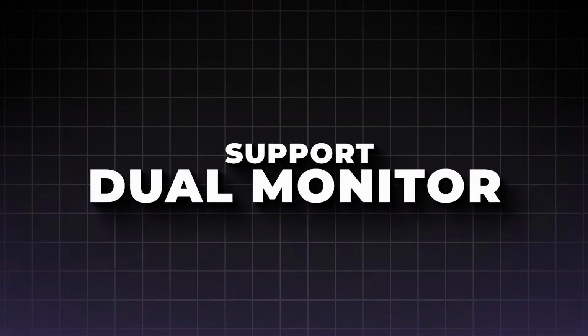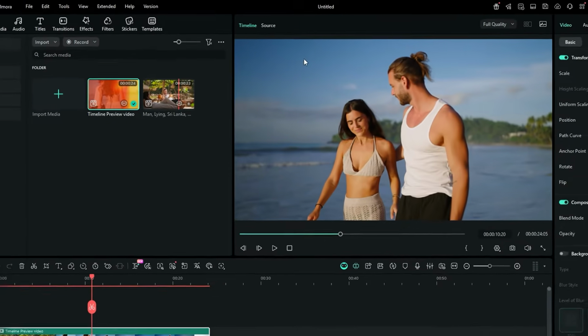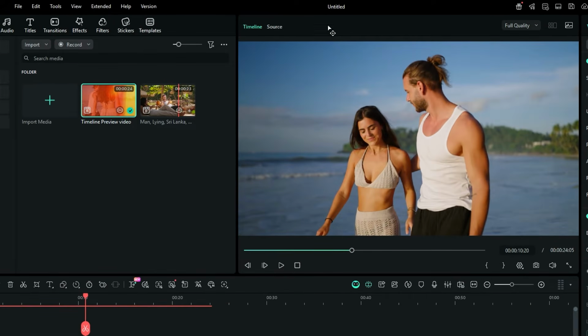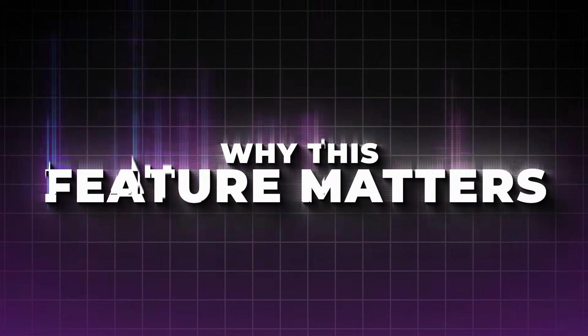Support dual monitor. This feature supports dual monitors. If you have a dual monitor, you can separate the source and timeline preview screens. Simply select the preview screen and drag it out, and now you have two preview screens, one for source and one for timeline.